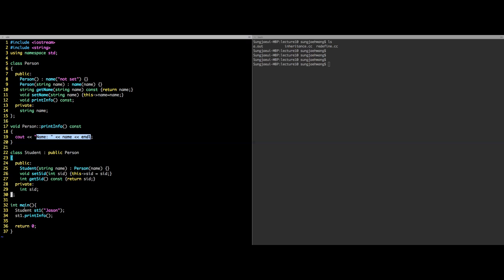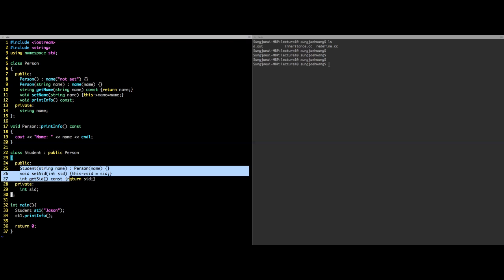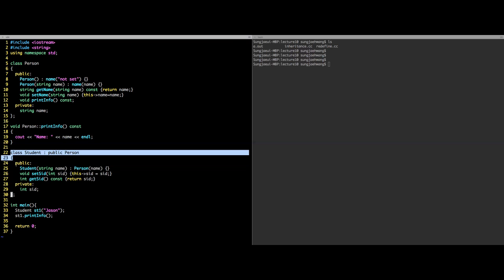But as you can see here, there is no print info member function inside of this Student class definition. Inside of this Student class definition, it only has the set SID and get SID member functions. It does not have a print info member function here. Do you think this leads to a compiler error, because we are using an object of the Student class to call this print info function, but the Student class doesn't have this print info member function?